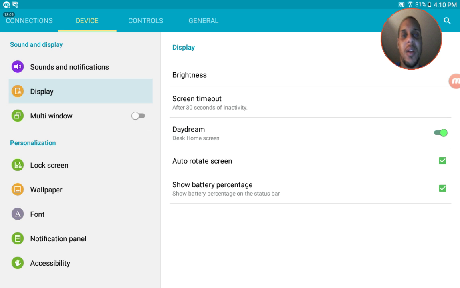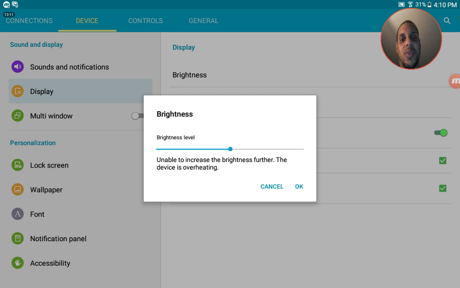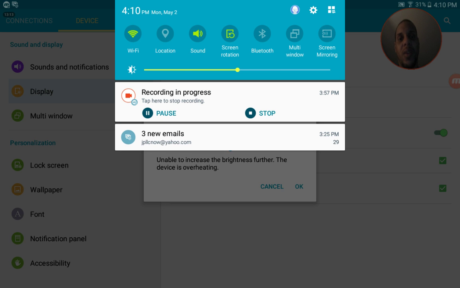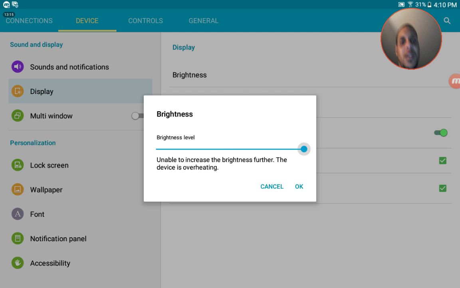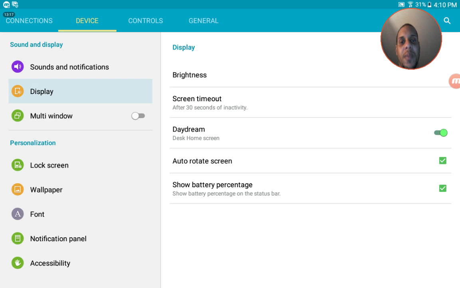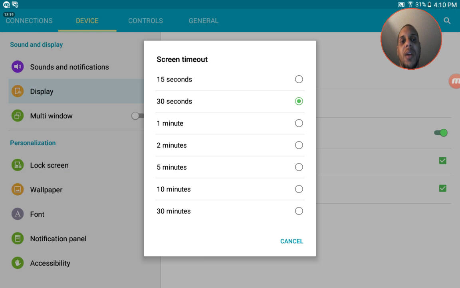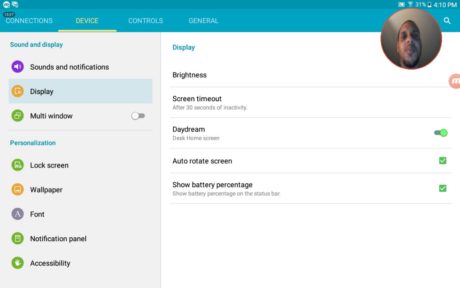Okay. Display, brightness of your screen, same thing that we have here, brightness. Okay. So you have a screen timeout. So after so many seconds, your screen will time out and go into your lock screen. Okay. Alright, so moving along pretty fast here. I hope you guys will get something.